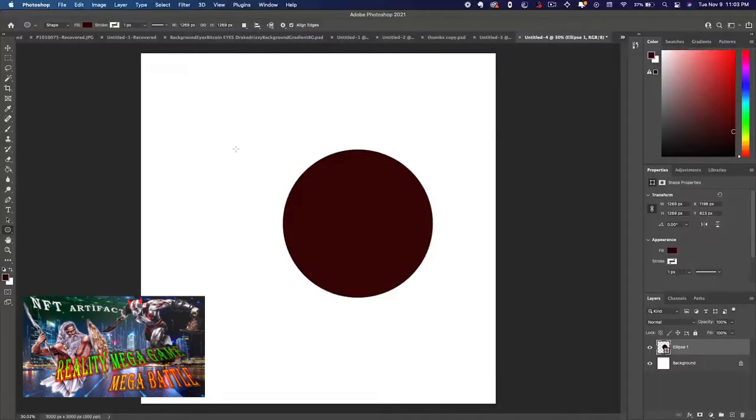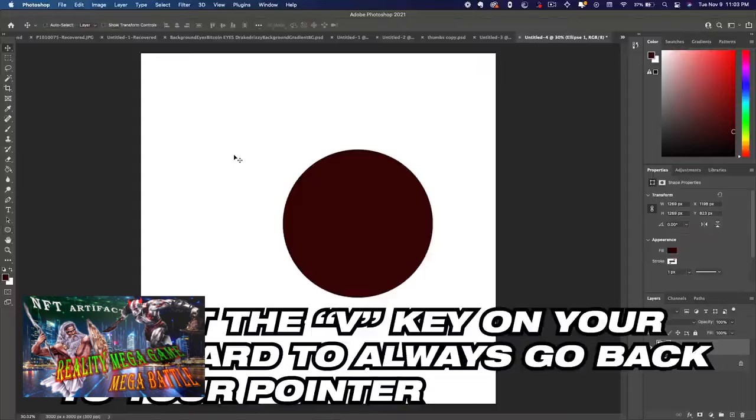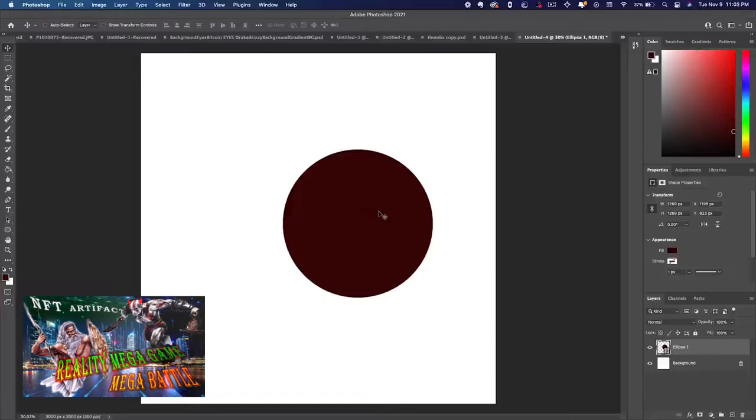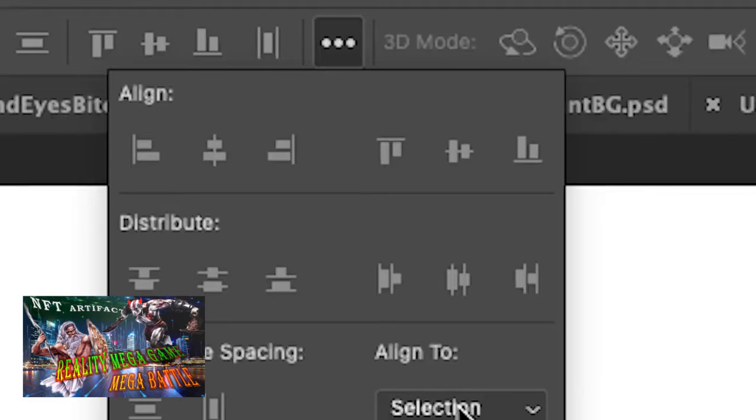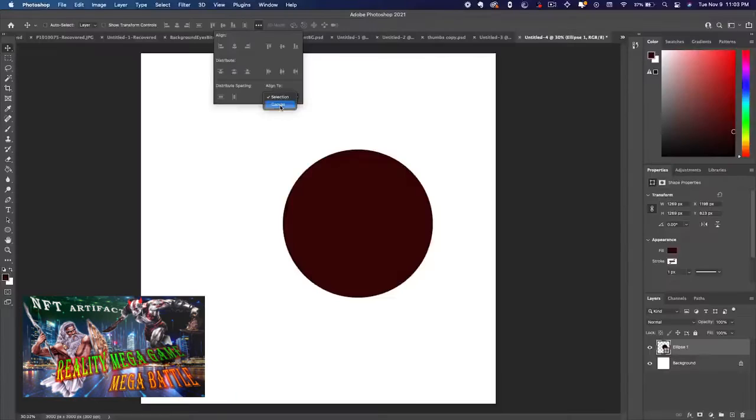You're gonna select the key V in Photoshop to get back to sort of the drag and drop mode. Get back sort of home is what I call it, right? So if you're on anything, you just created that circle, hit V after you hit it, and you can get the pointer back.